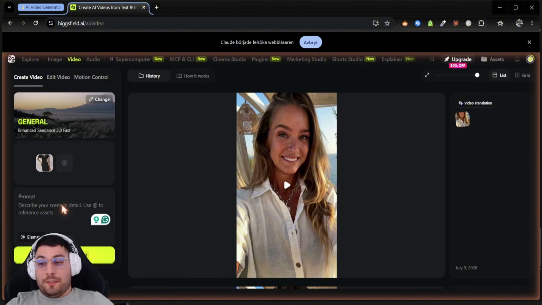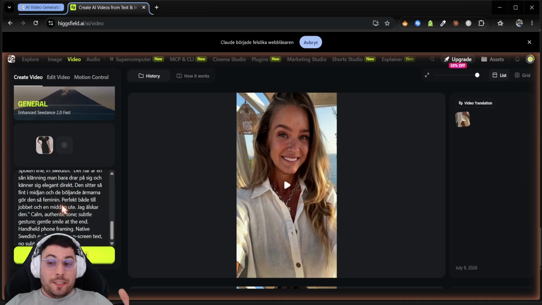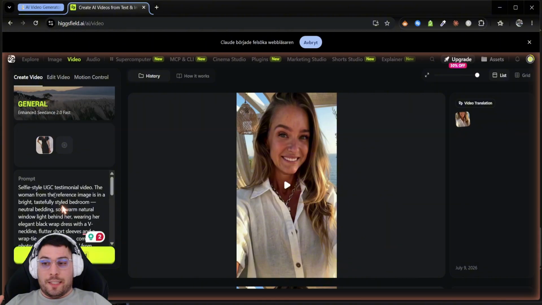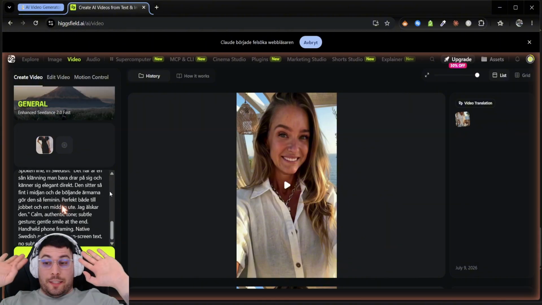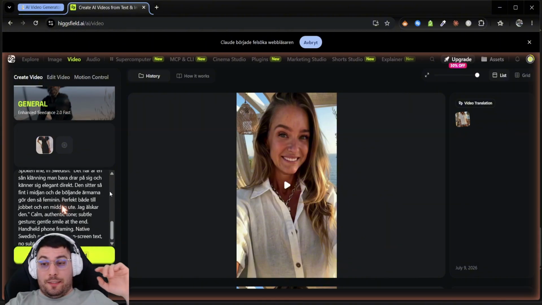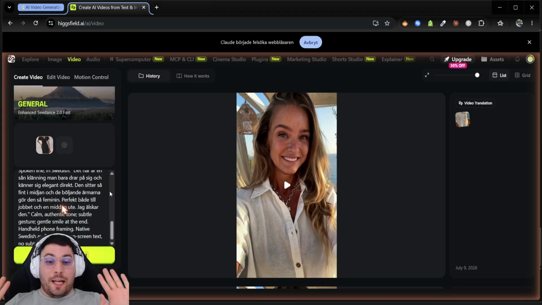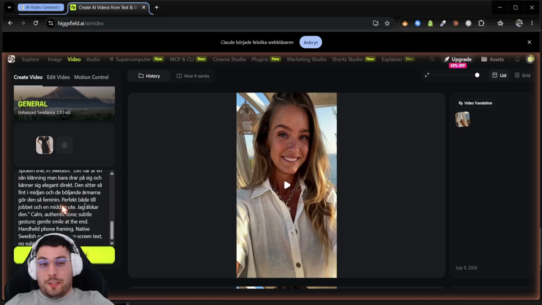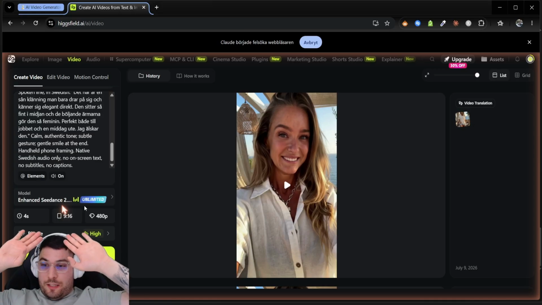Okay, as you can see, now it will add the prompt. See? It already has written the prompt, the script and everything. See, selfie style, UGC testimonial. It does everything automatically. The orange mouse is the AI, okay? I haven't clicked or touched anything. I just showed you the text with my mouse. And now it will fix the settings for this. As you can see, look, I don't touch.